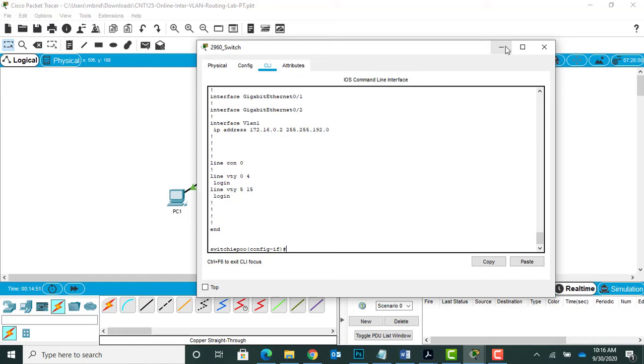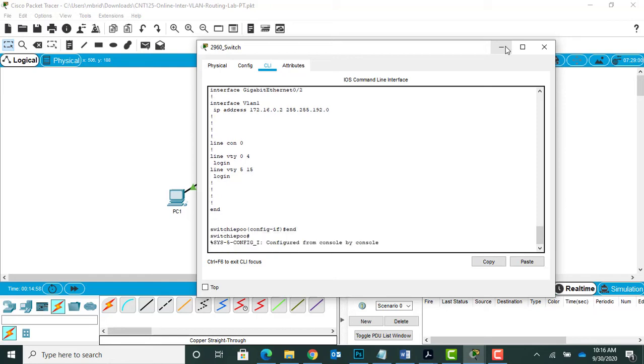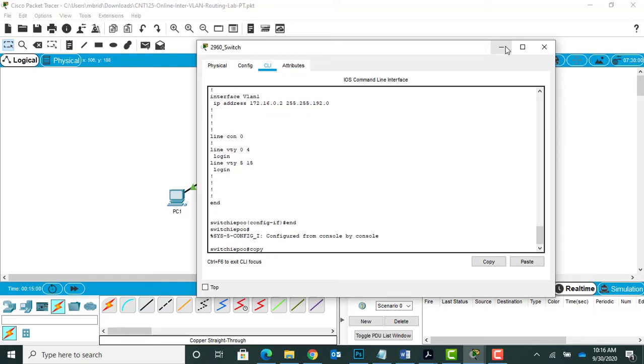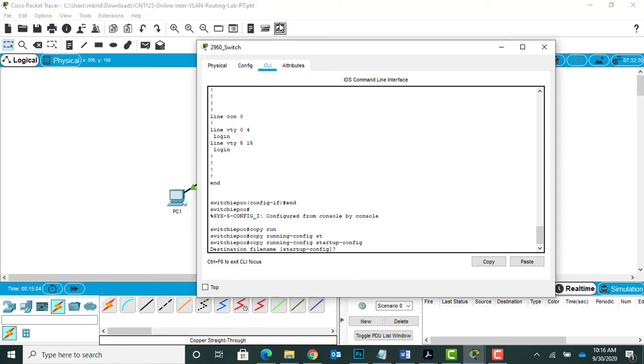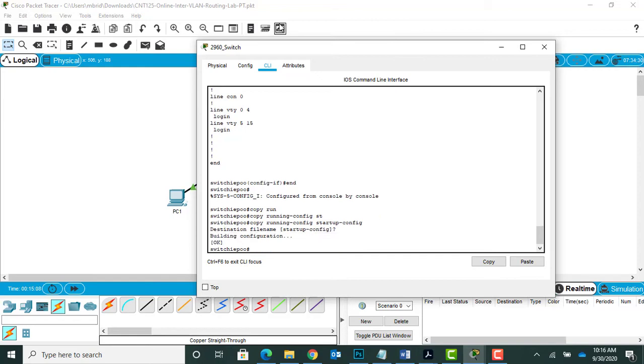At this point here, to prevent any mishaps, you would want to do a copy run start. Okay, choose the default name of startup-config, and then we just rolled through. Let's go ahead and get out of this interface.